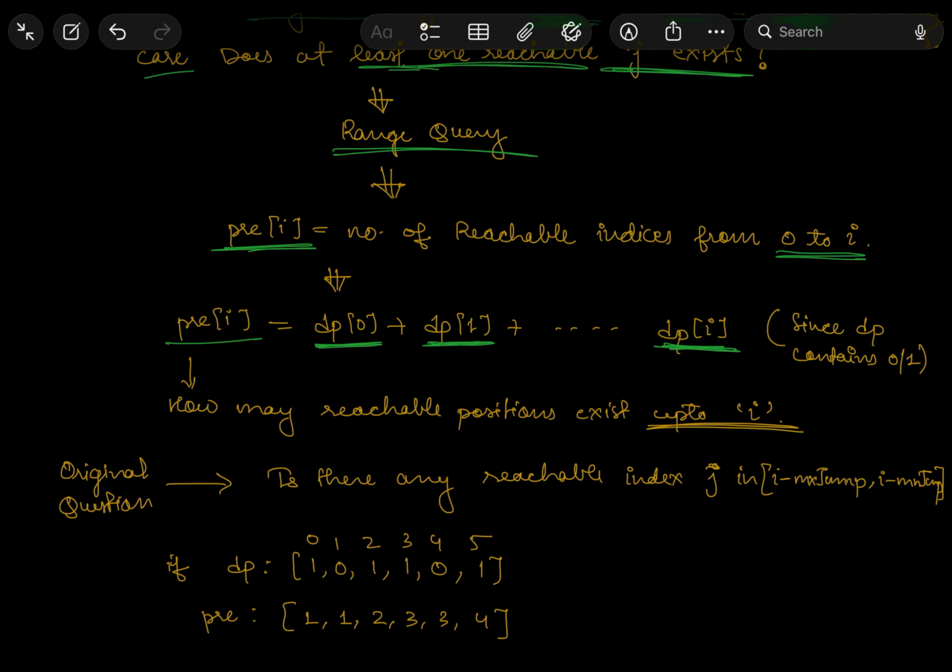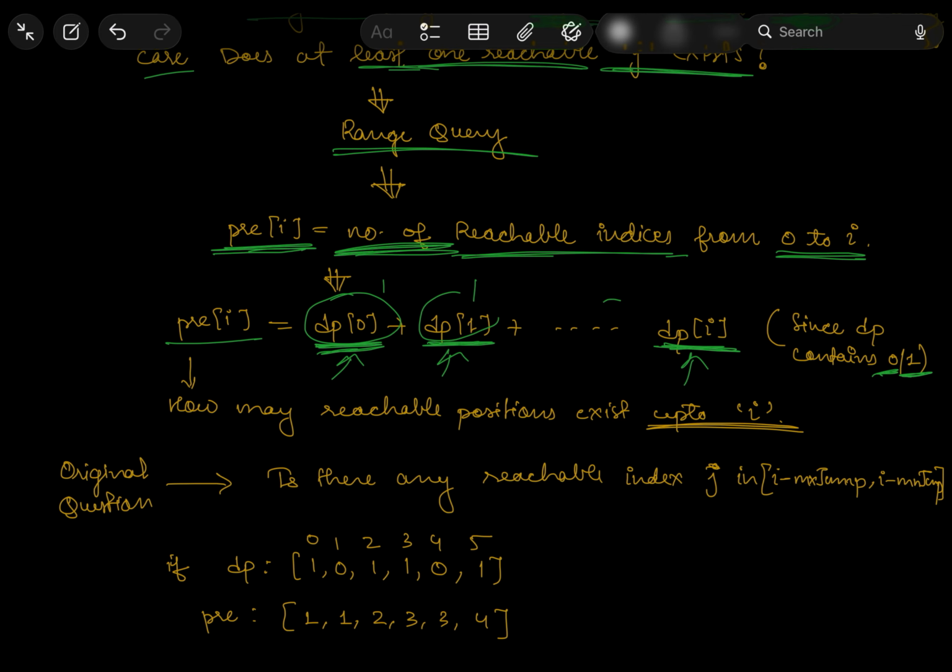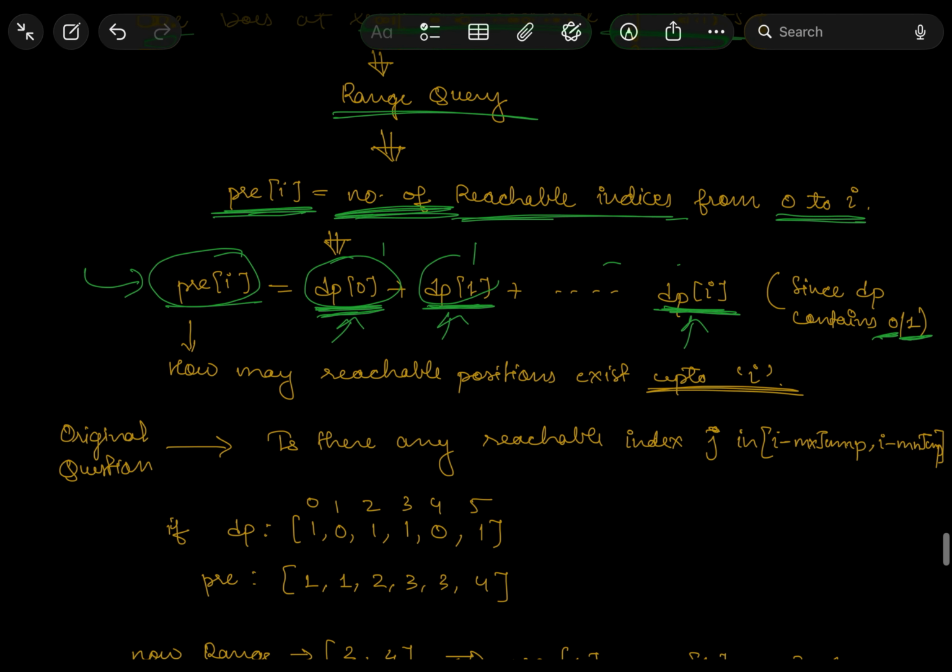Okay, what does this tell? It is possible or not, which means only true or false, right? Only 0 or 1. And now this prefix of I means the number of reachable indexes, right? If this is reachable, then the count is 1, if this is, then 1, like this, right? So prefix of I will be holding this value, and it will basically be the number of reachable indexes. It will hold the count. Now, how many reachable positions exist up to I? This is what prefix of I will tell.